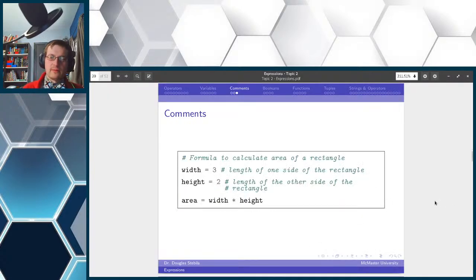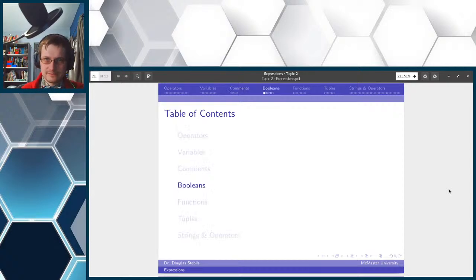Okay, so that's comments. So, for example, formula to calculate the area of a rectangle. Width is the length of one side of the rectangle. Height is the length of the other side of the rectangle. There is such a thing as over-commenting, but generally speaking, you should err on the side of more rather than fewer comments.